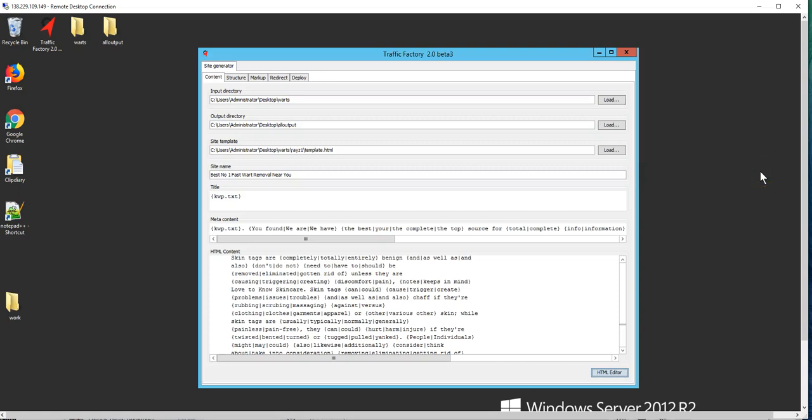Hi, this is a brief introduction to Traffic Factory 2.0. Traffic Factory 2.0 is the fastest, most robust, flexible, and powerful mass website generator that I've had the pleasure to work with. And I think you will agree with me once you see the capabilities of this little piece of software.